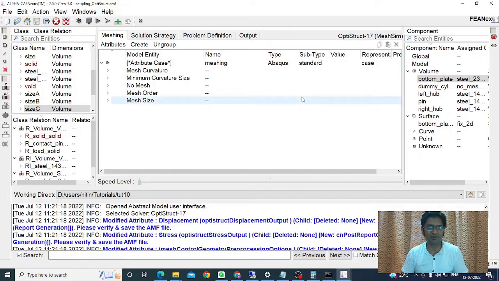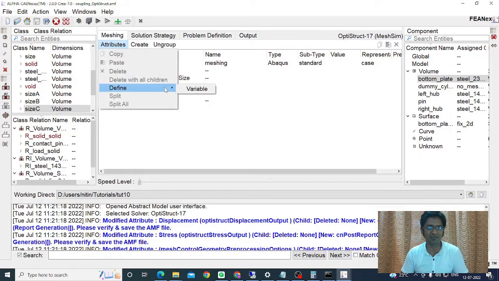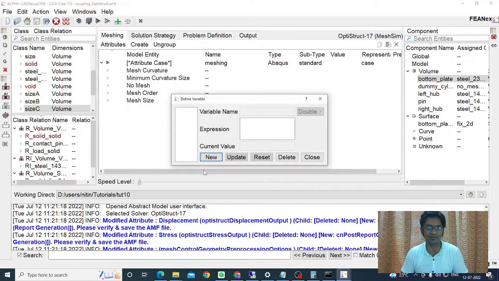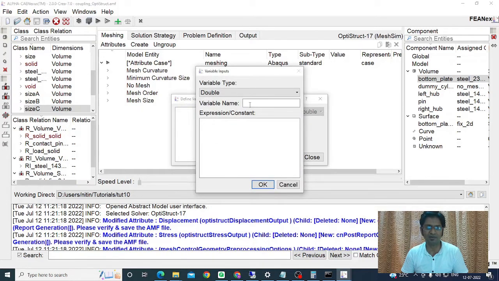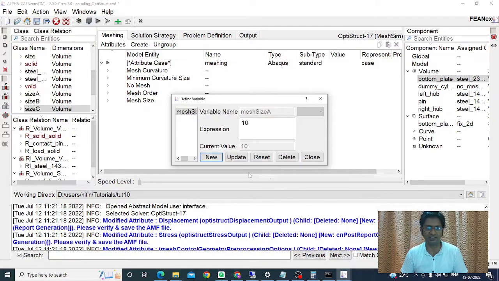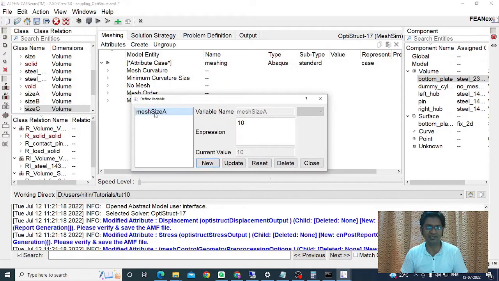You can see here I have opened the abstract model file and now we will create the variables. For that we have to click on this icon, that is attribute. Then I'll select define and I'll click on variable. Then I'll click on this new button and I'll provide some variable name, maybe mesh size A, and I'll give value as 10 and I'll click on OK. So this way I have created a variable called mesh size A and its value is 10.